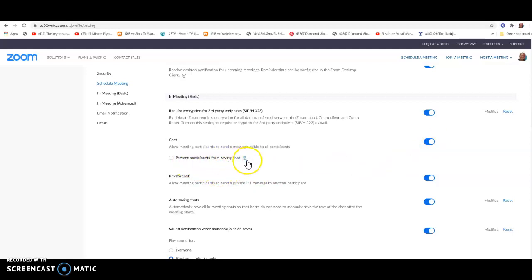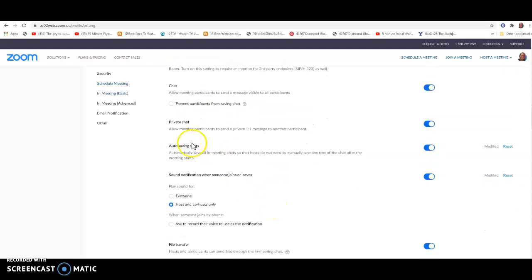Prevent participants from saving chat. If you don't want the students to save the chat, then you check this one. Private chat, allow in meeting to send a private message to another participant. If you don't want them to private message each other, then you turn this off.